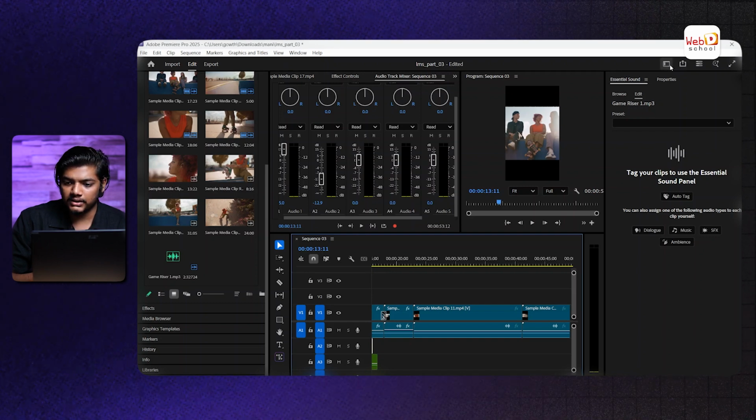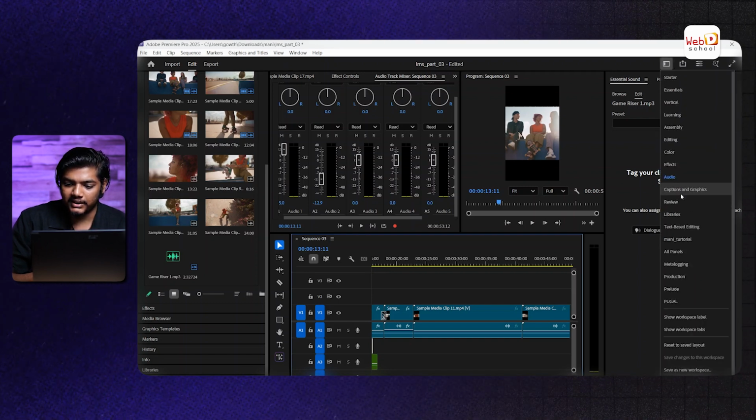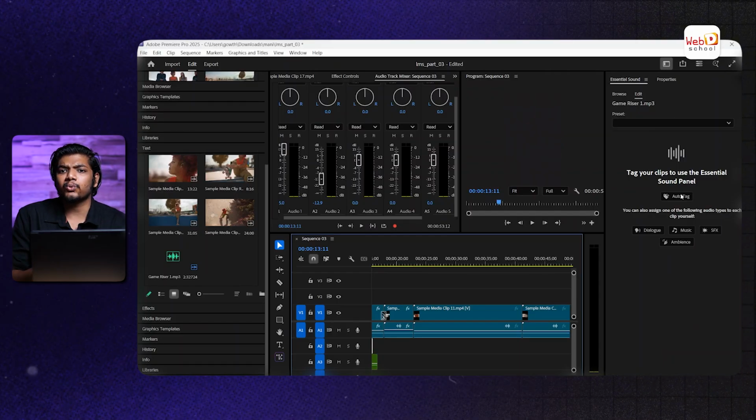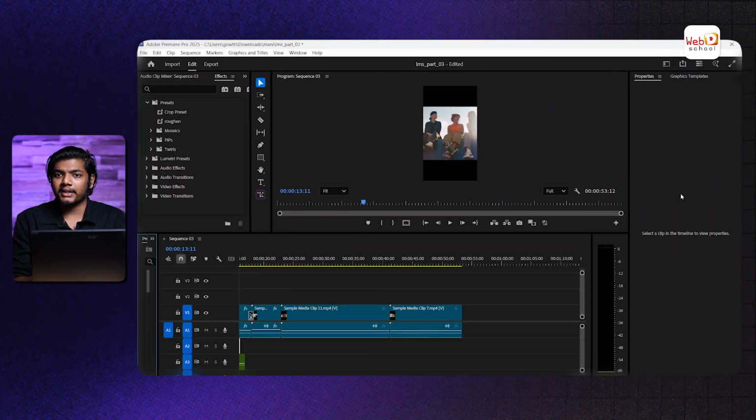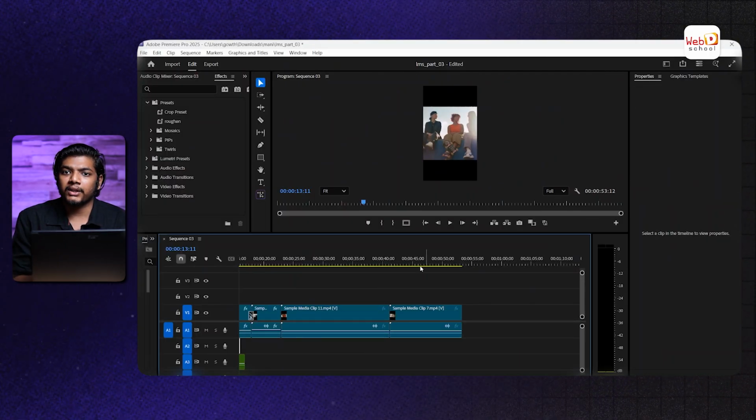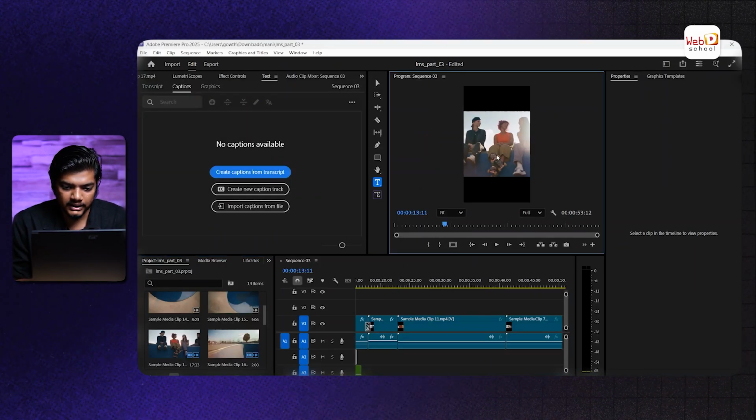The next workspace is caption and graphics. This caption and graphics is mostly used for text animation or text effects. By using this we can conveniently edit a text. I just add a text layer.